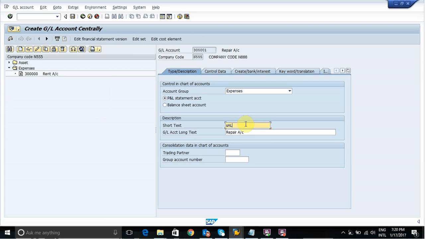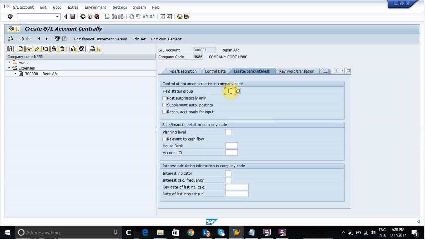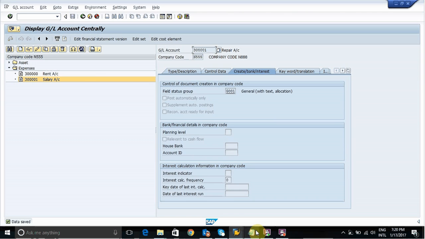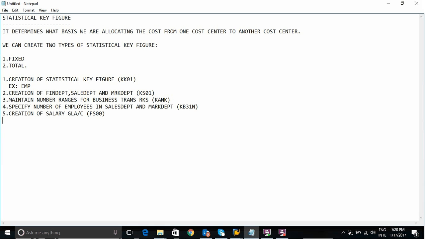Here, salary account. Okay, and specify field status group G001 and just save it. Now we had created salary account. This salary account I will convert into primary cost element.